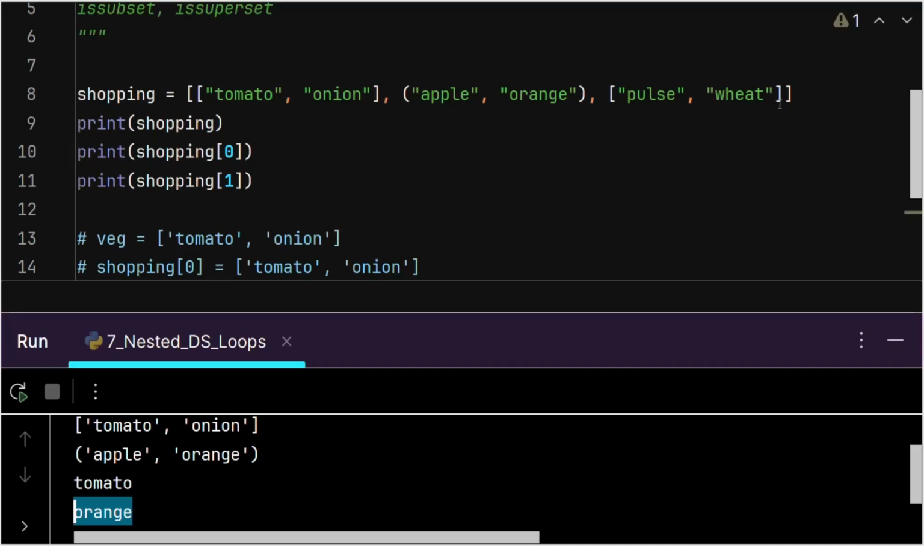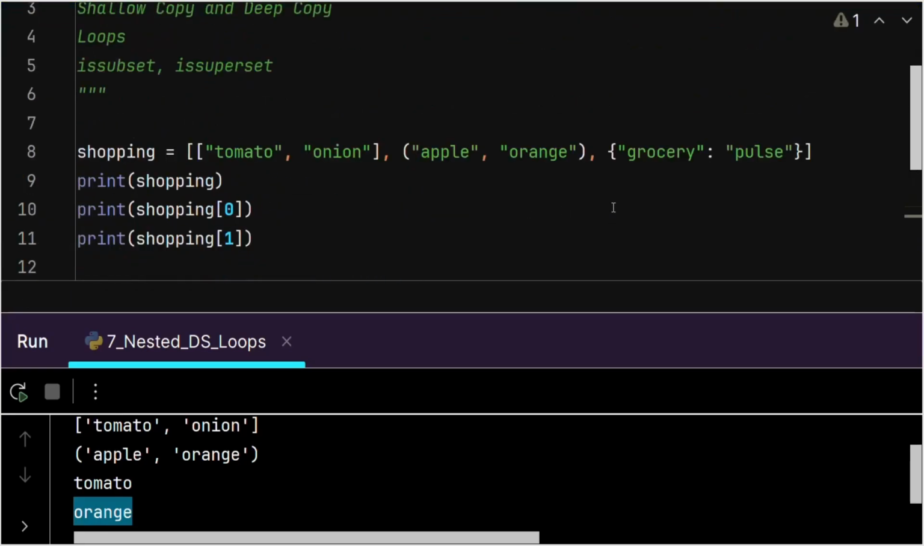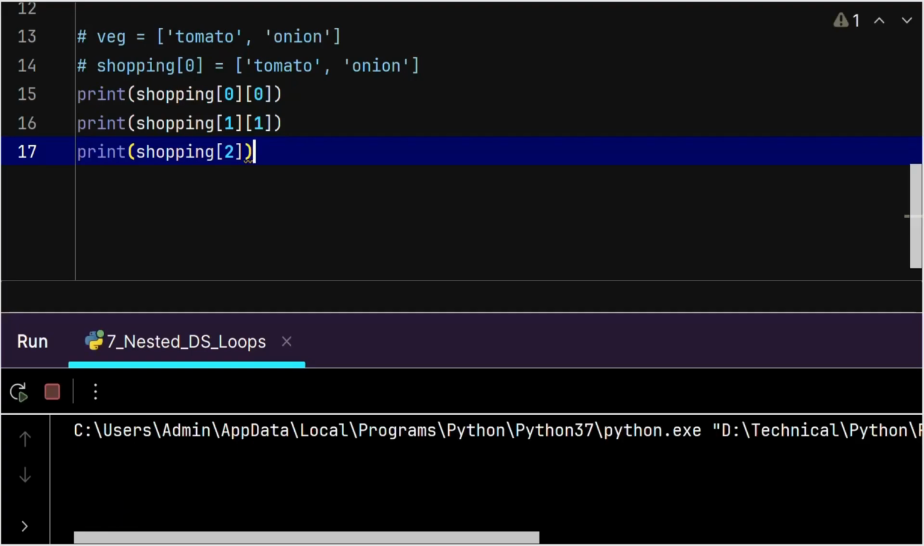Now let's change this to something else. I'm changing it to a dictionary. Grocery equal to, I'm just keeping something, pulse. Now, how do I get this pulse? I want this pulse value. So first, in the main parent list, I am at index 2. So let's go to index 2. Once we print index 2, what did we get?